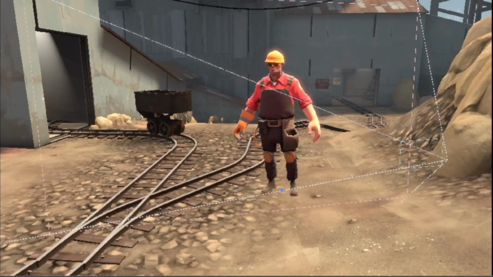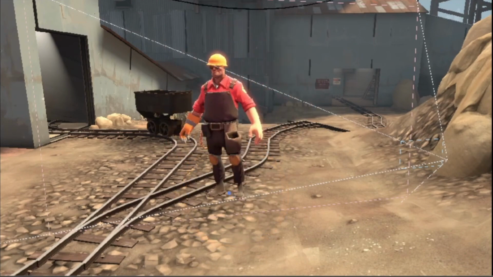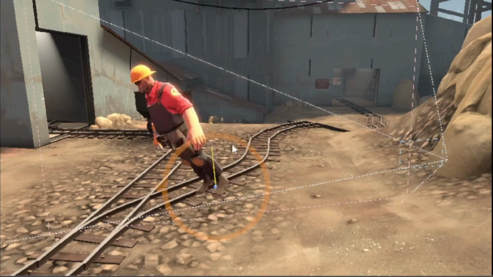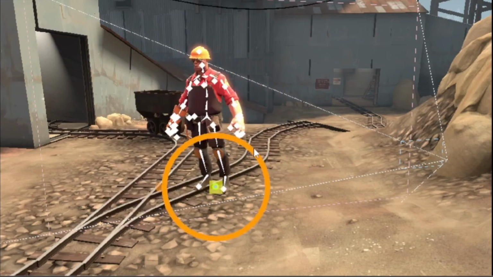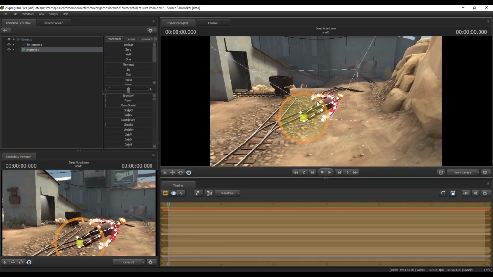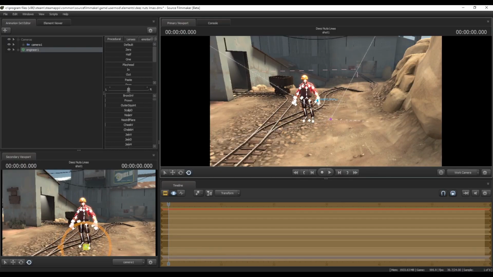So, if I want to move him around, click on the middle and move him around. If I want to move him to a certain position, like that. If I want him to turn specifically, like that. Also, Control Z is your other best friend. Very helpful.